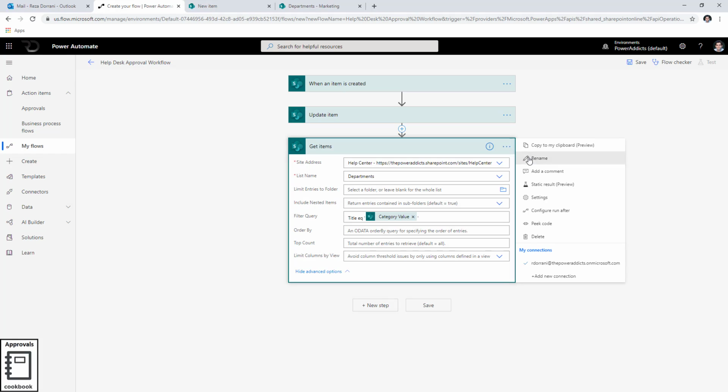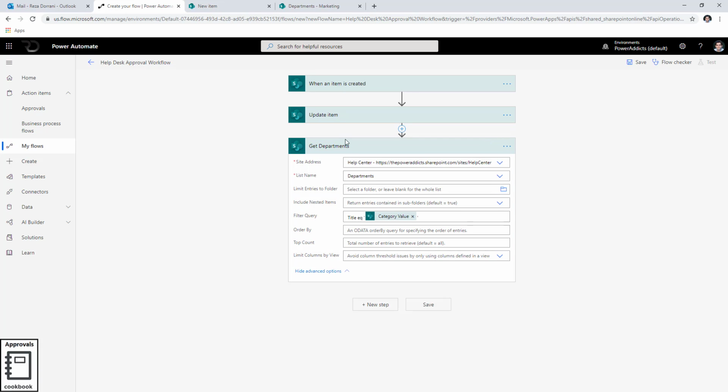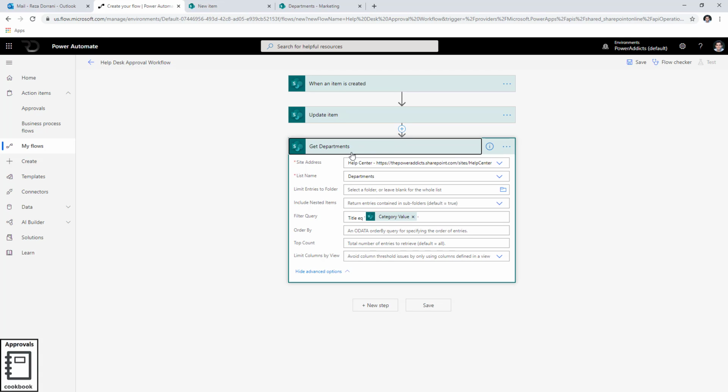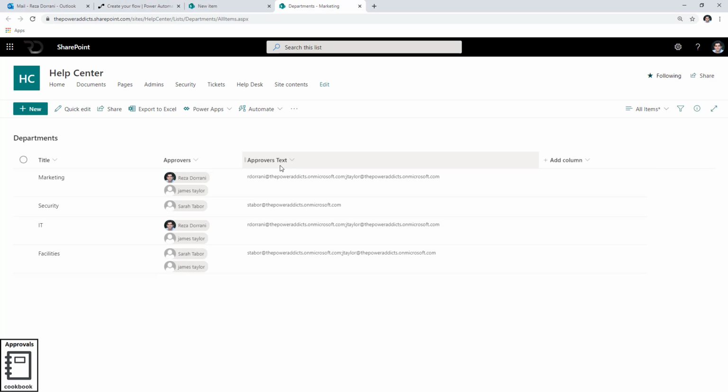Now, best practice, always rename your actions up front. So I'm going to say get departments. Okay, so I've got this. And now the next step that I want to execute is I just want to go ahead and get from this query, I need the approvers text.